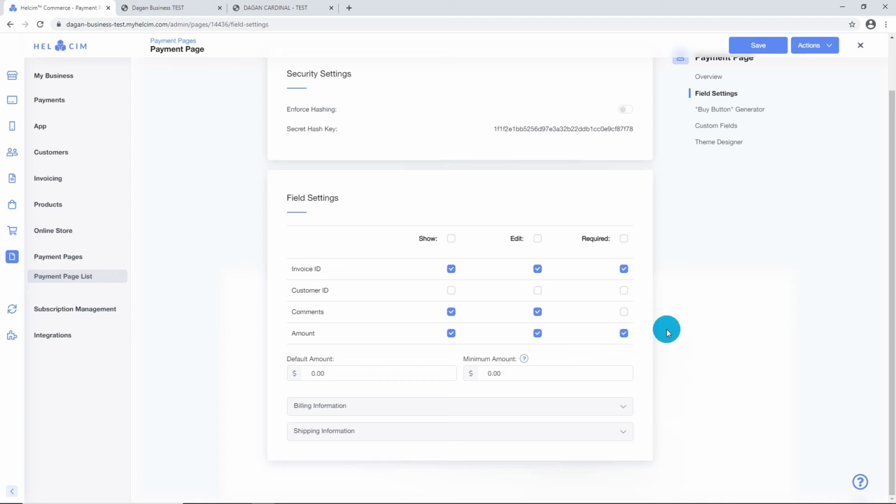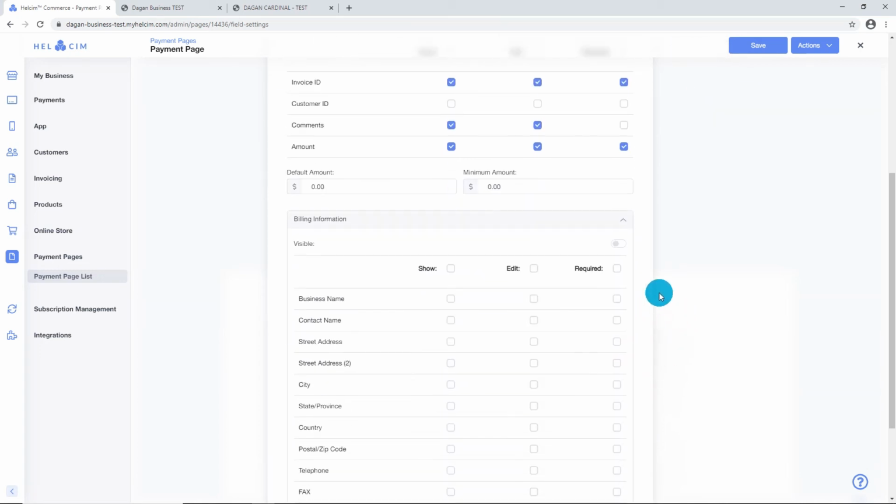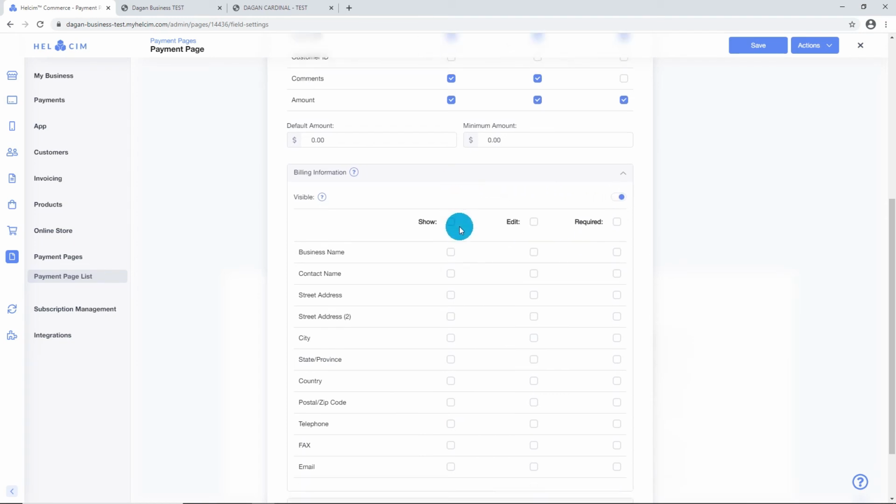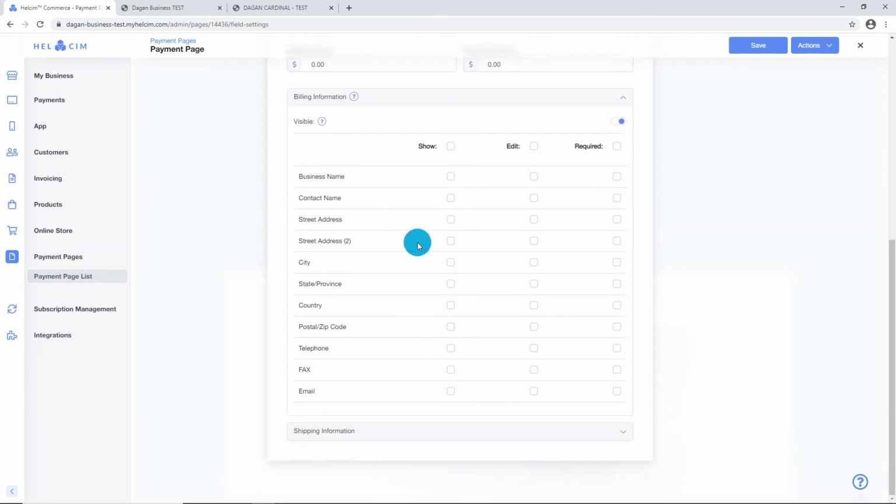Next, we will take a look at billing information. You can click here to drop down the billing information. Make sure that you have toggled it on to visible, and then you can select which options you would like to show, make editable, and be required.